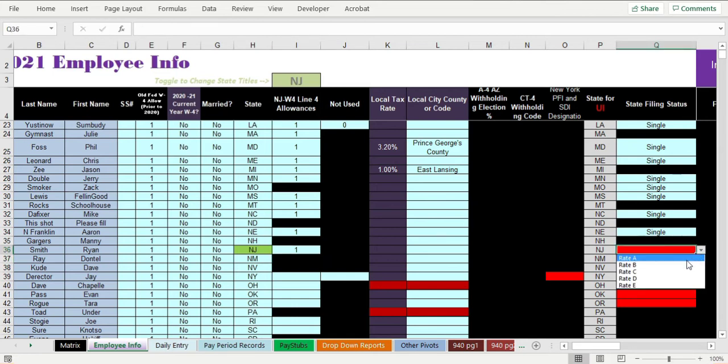I'm also going to be... Oh, no, I'm not going to be single. I'm going to be rate A, B, C, D, A. I can't remember if it's A or B. We're going with A, but we might be wrong. New Mexico, you don't need anything from me except the filing status. You're going to get it. I'm single. Nevada, no tax.